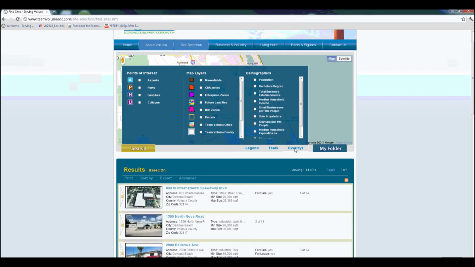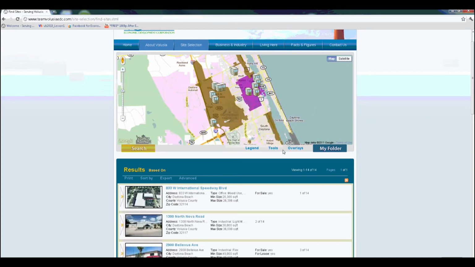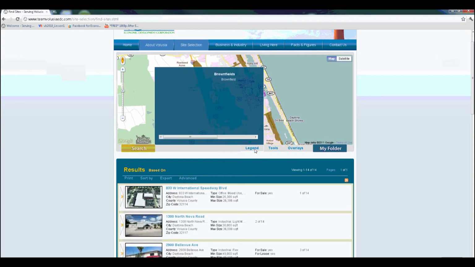Now, for instance, let's add brownfields and enterprise zones. We'll go ahead and get out of there. And now it's going to show us color-coded areas. And this is where the legend comes into play. If you go over to legend, you're going to see brown is for the brownfields, and the purple is where your enterprise zones are. So that's when your legend will populate.